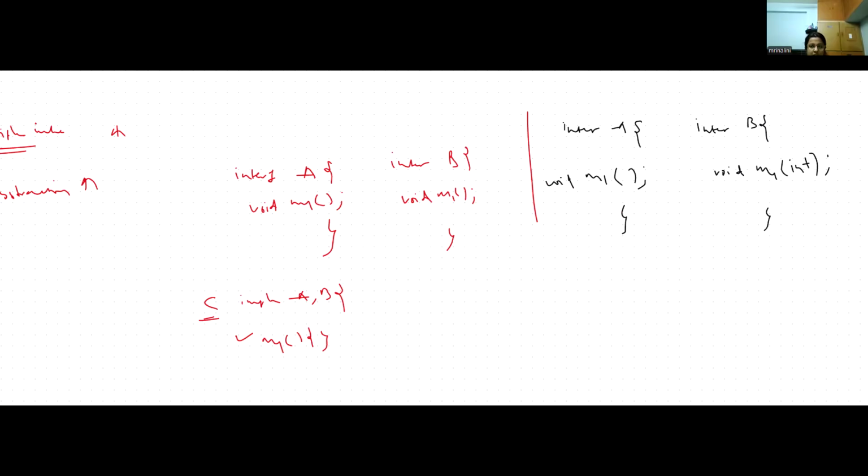Now if I implement C implements A comma B, what do I need to do? I can give implementation for the M1 method without any parameter and the M1 method with an int as parameter. This is case two, which we can achieve. And case three is a very important case.